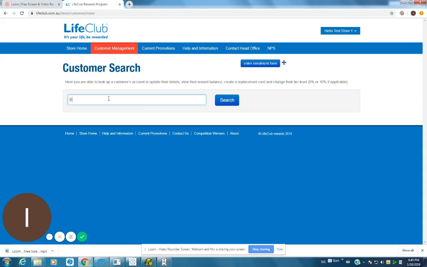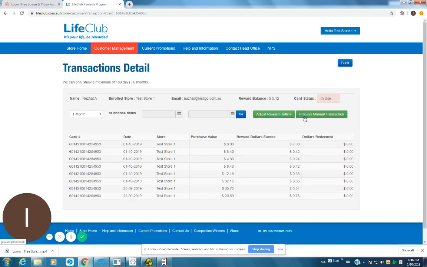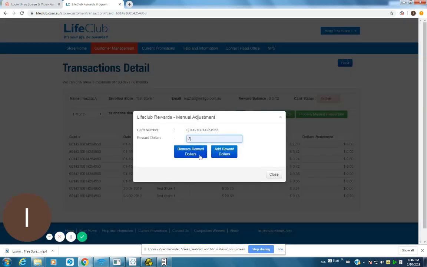For instance, if I type in the card number, it allows me to look at the customer and view the customer's last transactions, as well as adjust reward dollars or process manual transactions for the customer. So I can simply add or remove reward dollars from the customer's account through this portal.